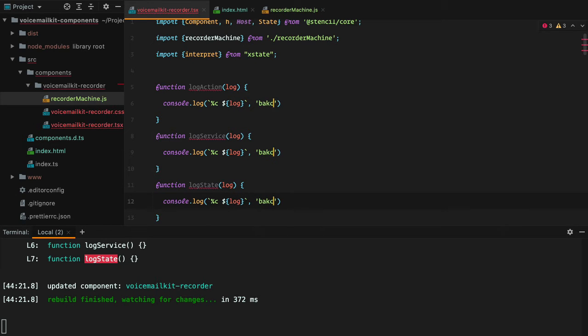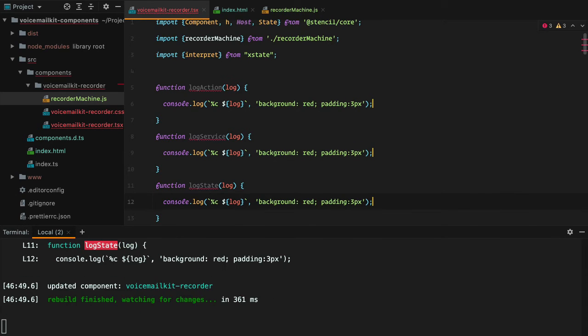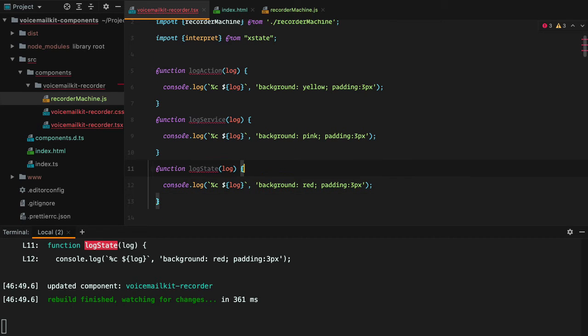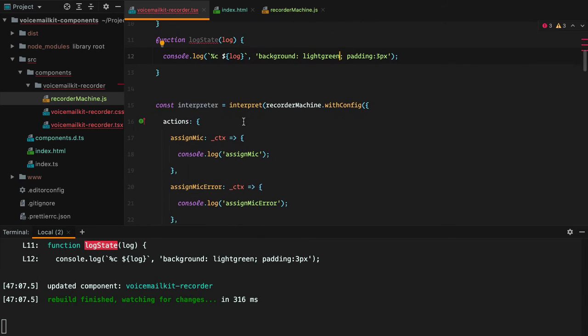So we can do background red and padding, let's say 3 pixels. And of course we want each of these to have a different color, so we'll go with yellow for action, pink for service, and let's say light green for state. And now we need to replace our console logs.